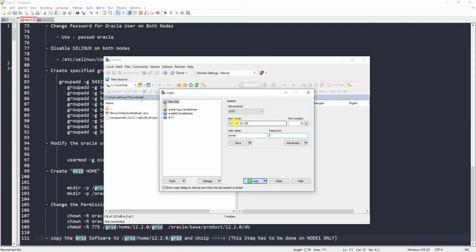Otherwise, when you transfer this binary to node 1 using the root ID and password, it will copy using the root ID, and the permission on that file will be root. So you will have to eventually change that permission, otherwise you won't be able to unzip using the Oracle ID itself, because Oracle does not have permission on root directories or root files. I'll show you what I'm trying to say.